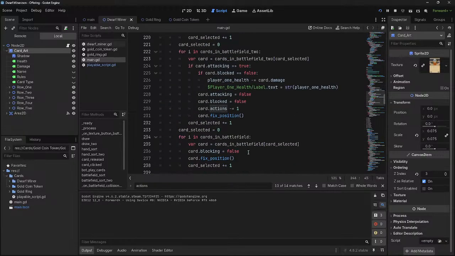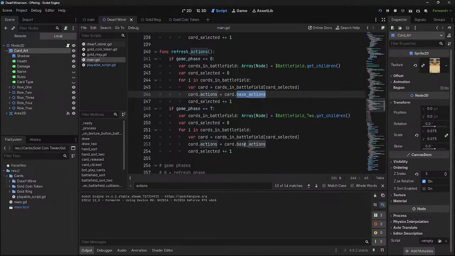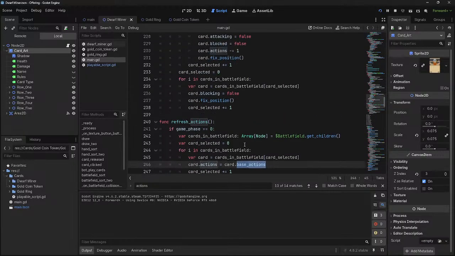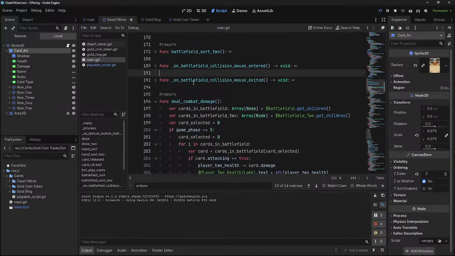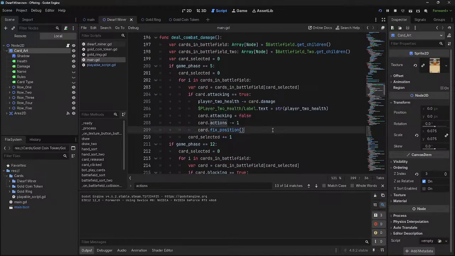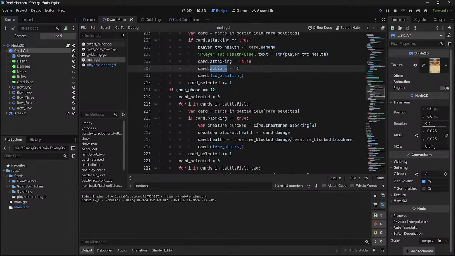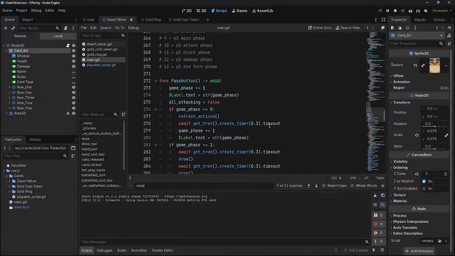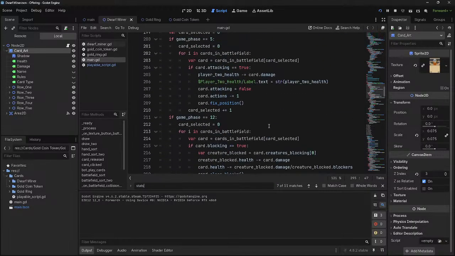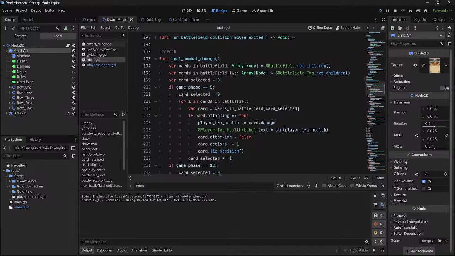Okay, why is this not working? So the refresh action step should be working. It's here that's struggling. So when it does the damage is when the action is supposed to go down. Wait, there's no stats here. There's no stats here. Why did this break? What?